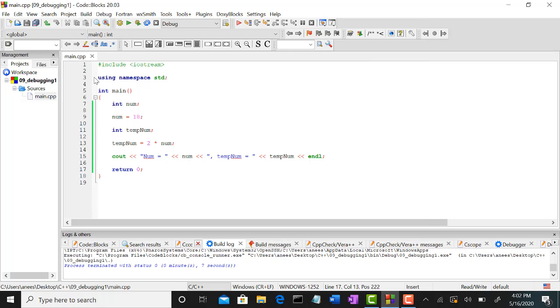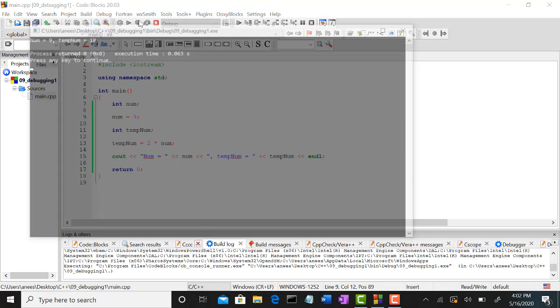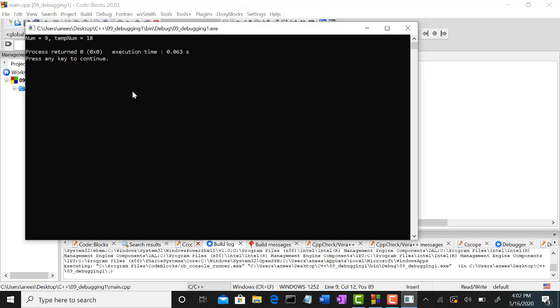Now that seems pretty good. And let's try a different number. Say 9 perhaps. And now we load and run, and it turns out good. So that is the first step in your debugging path.